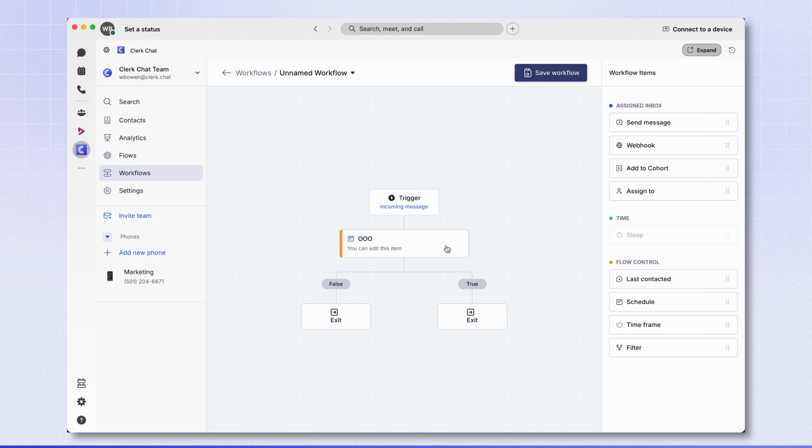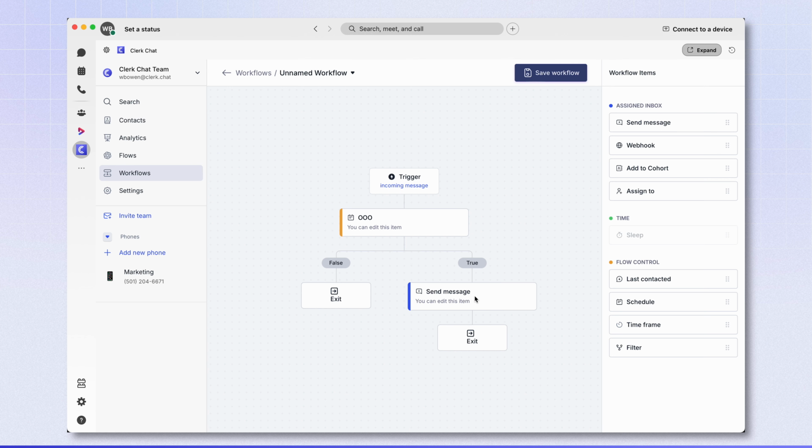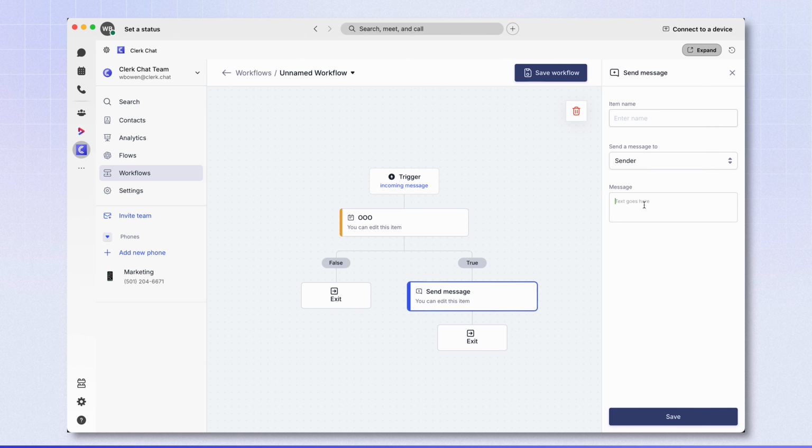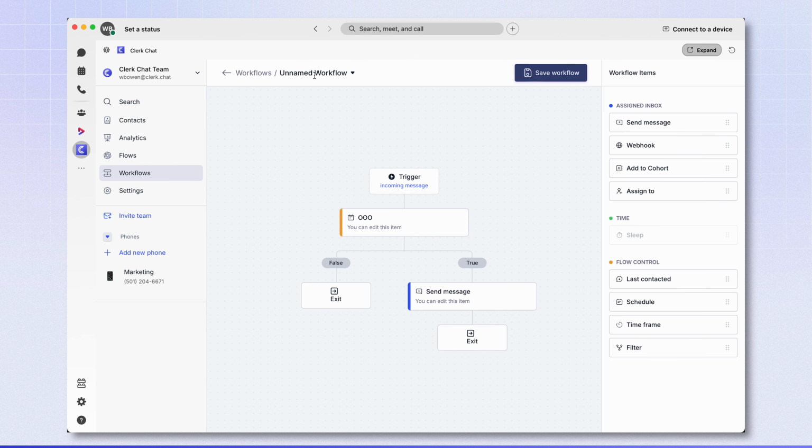Now, when the condition is true, meaning an incoming message is received during any of these times, I want to send a message back to the sender. I'll type out a message that says, "I'm out of the office this week." I'll save that, name my workflow Out of Office Workflow, and save the entire workflow.